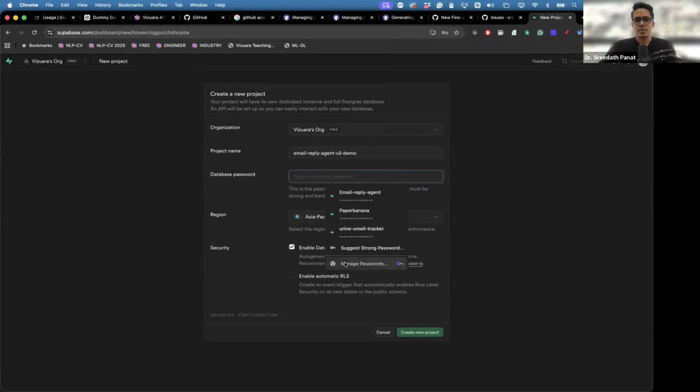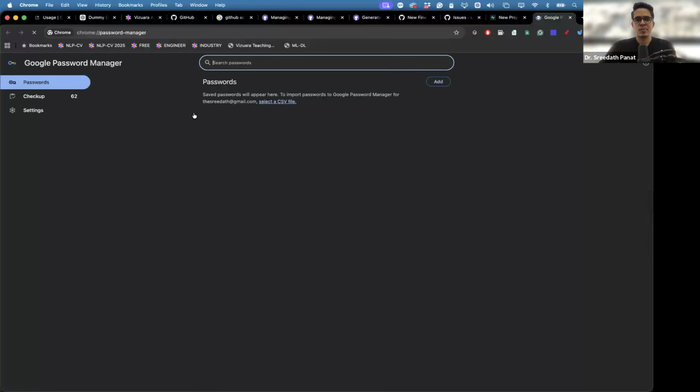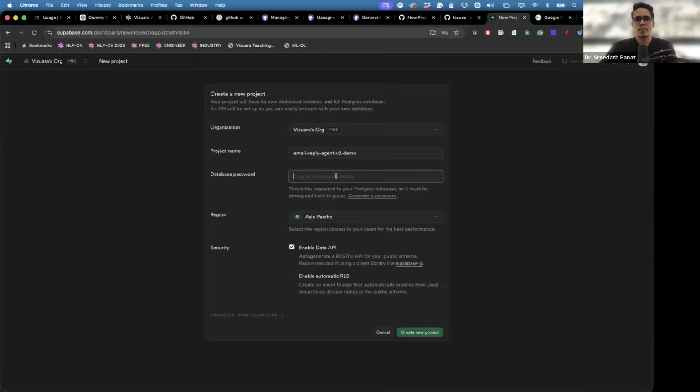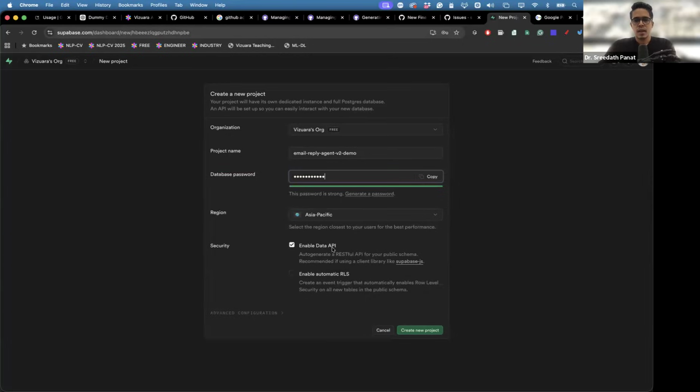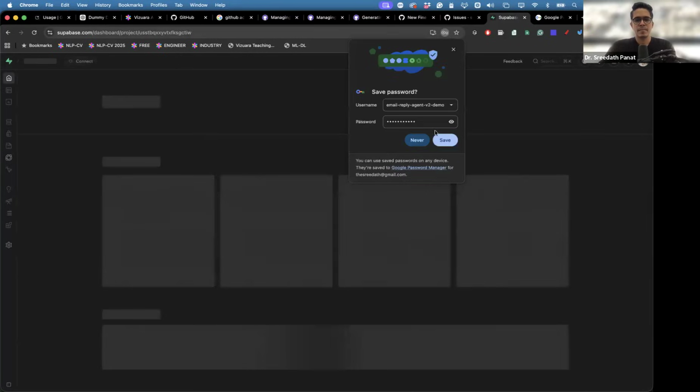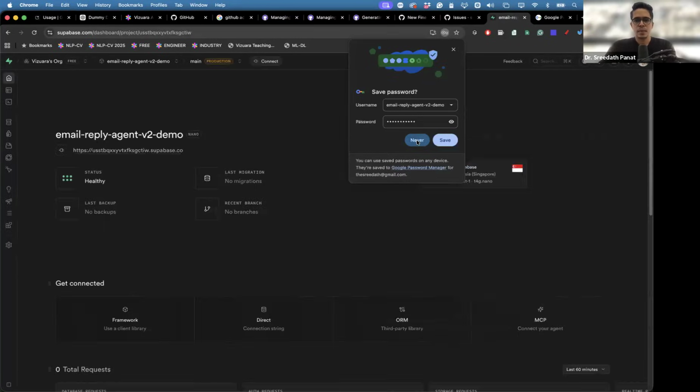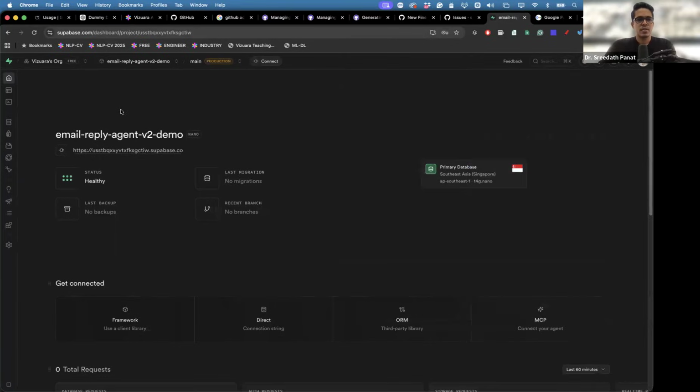Then database password, I can just put some strong password. Okay. And enable data API, enable this. I don't think we need to enable it by default. So just create a project. And I don't need this password, so I'm just saying never. So this is the Supabase project, and we have to set up a few things.